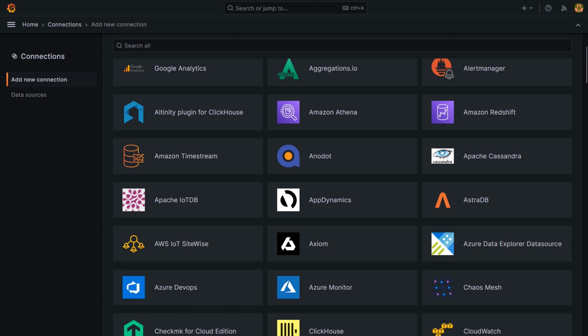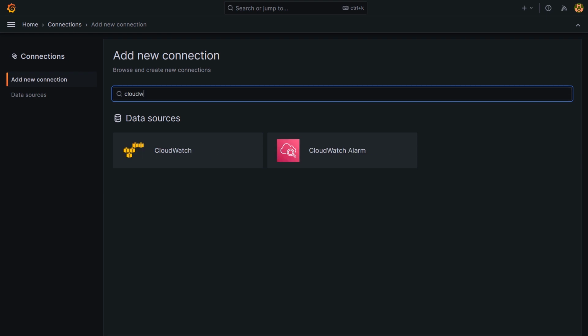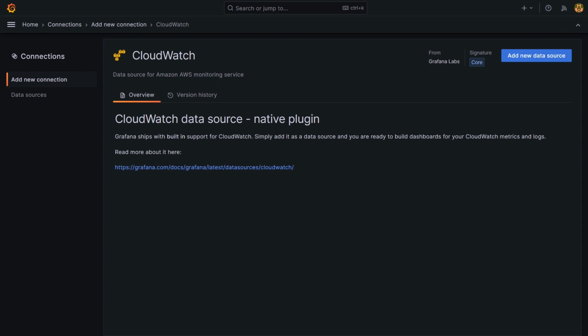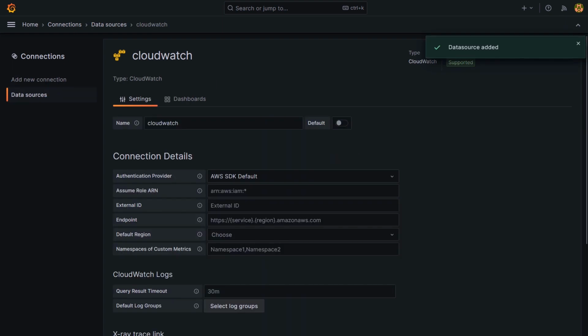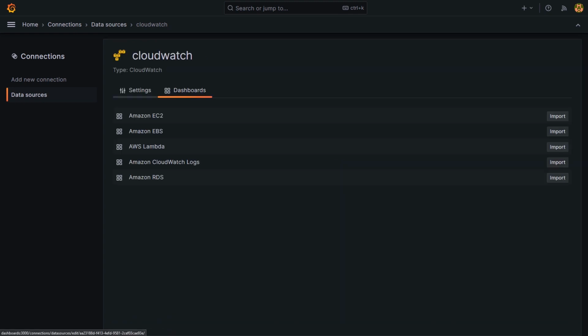Now, depending on what you're trying to integrate with and what you're trying to visualize, there might be a connection here for you. Let me go ahead and just start by searching for CloudWatch, which is the AWS log collection tool. So there's CloudWatch. If I go ahead and select this, then it's going to give me a little bit of detail on it and give me the option in the top right here to add this as a new data source. And then once I do that, I will be prompted to fill out a few fields here in order to authenticate and connect to CloudWatch. And then I've got a few sample dashboards here as well that I can choose from once I do.